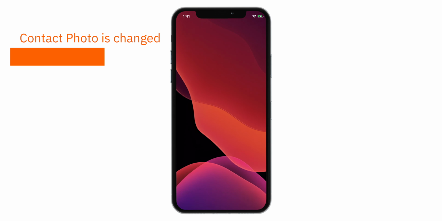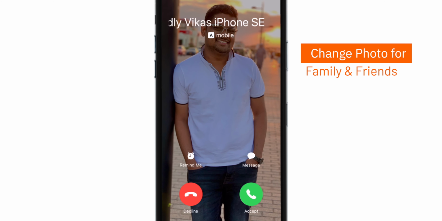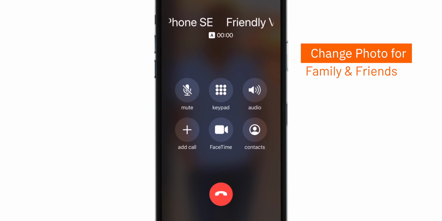Now when someone calls, you'll see a full screen contact photo. Try adding full screen contact photo for your family and friends. Try with Animojis. It looks beautiful.